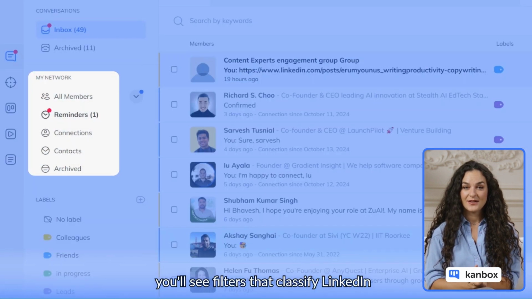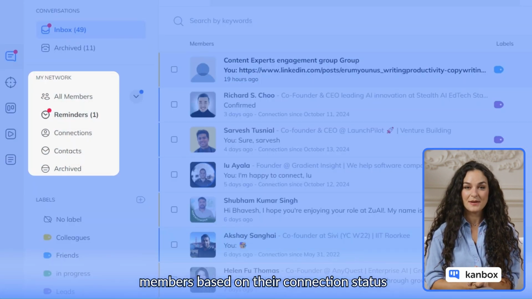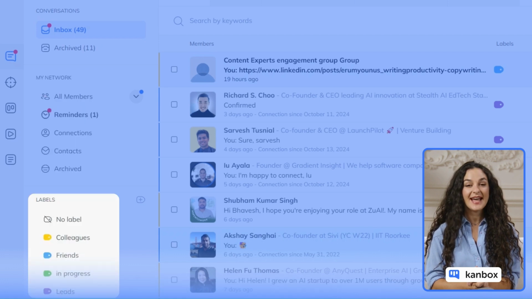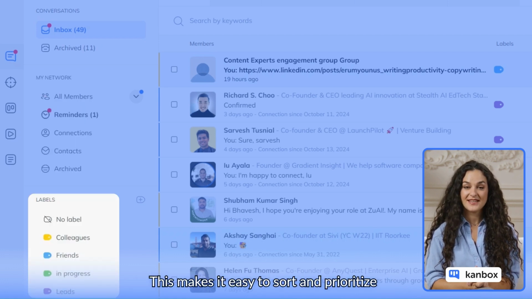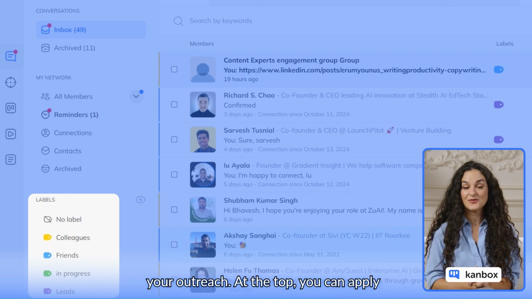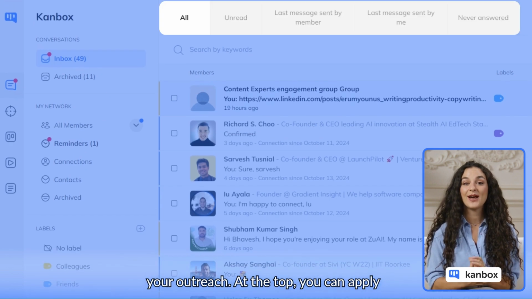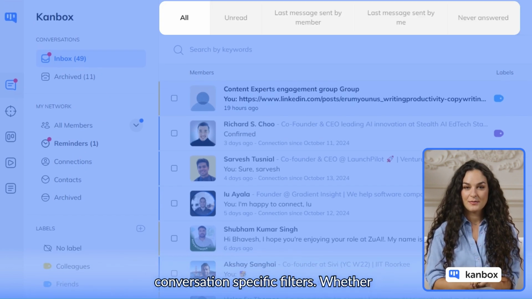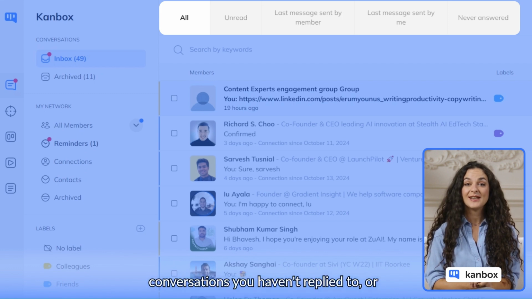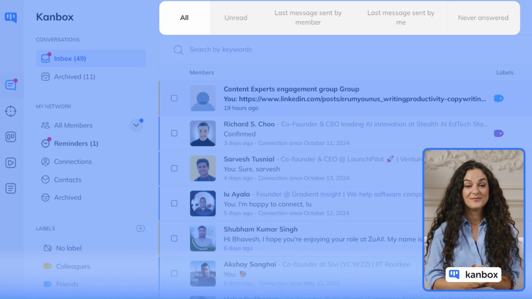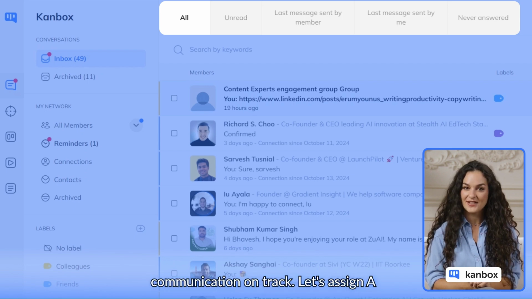On the left, you'll see filters that classify LinkedIn members based on their connection status and the tags you've assigned to them. This makes it easy to sort and prioritize your outreach. At the top, you can apply conversation-specific filters, whether you're looking for unread messages, conversations you haven't replied to, or those you've never responded to. Everything is designed to keep your communication on track.